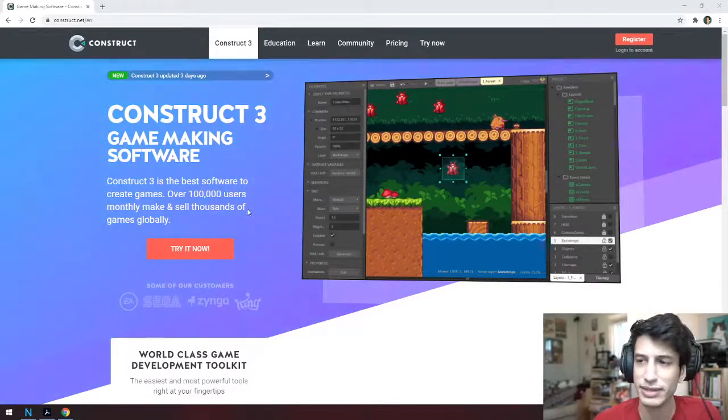So with that in mind, let's dive into it. We're going to be using a program called Construct 3. Construct 3 runs in your web browser. You can use it on a desktop PC, and even on a tablet or a phone. You don't need to make an account, but if you do, you get fewer limitations, and if you pay for it, you get even more. But it's free, and you don't technically need to make an account.